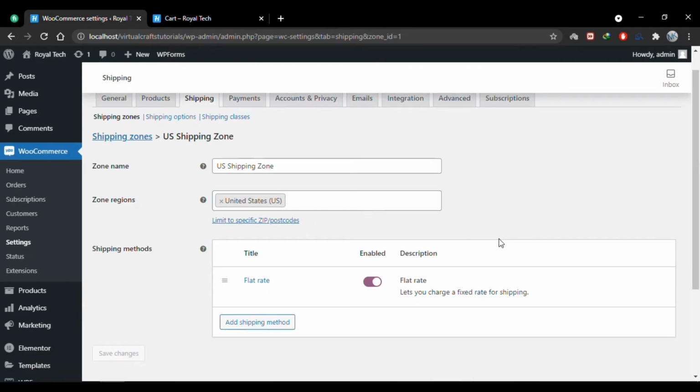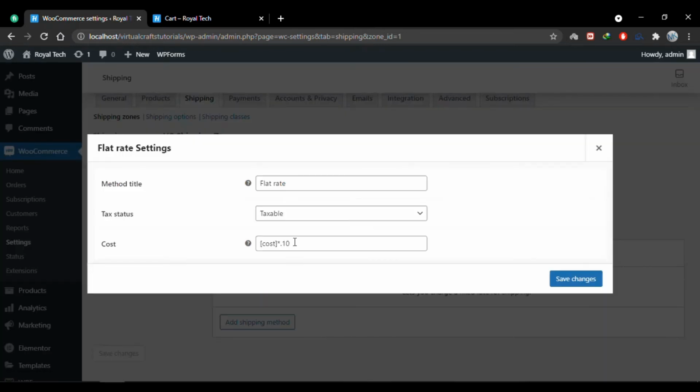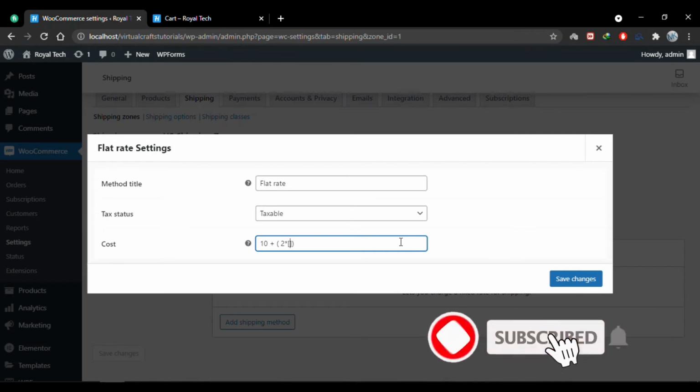Right, you can do another thing with the flat rate shipping method, which is that you can combine the flat rate plus the shipping per product. I'll edit the flat rate again. I'll remove this expression and write another expression. Let's say I'm charging $10 flat rate on the cart total, and then I'm charging $2 per product in the cart separately. So again I will write 2 multiplied by quantity.